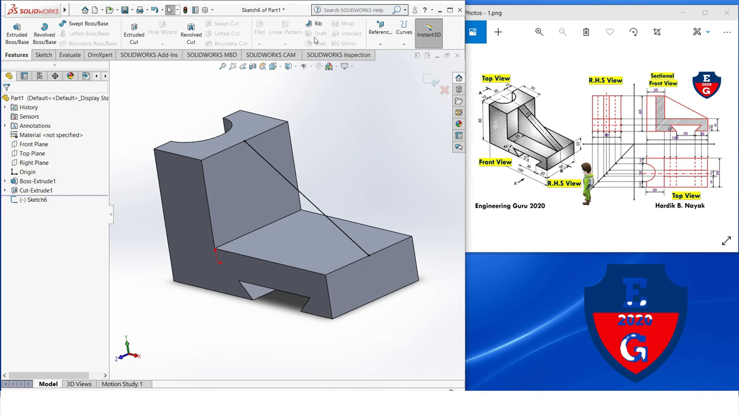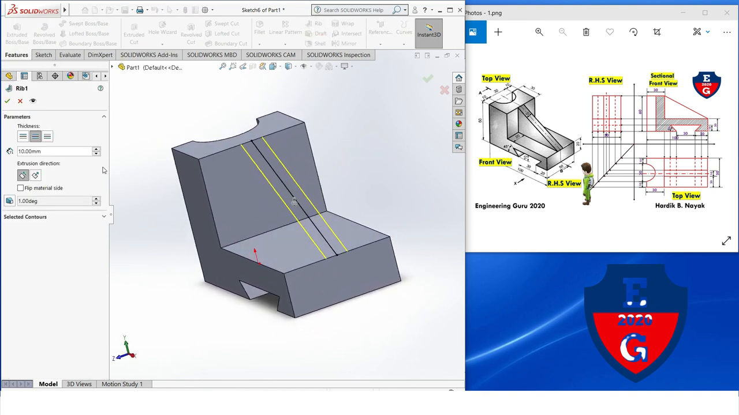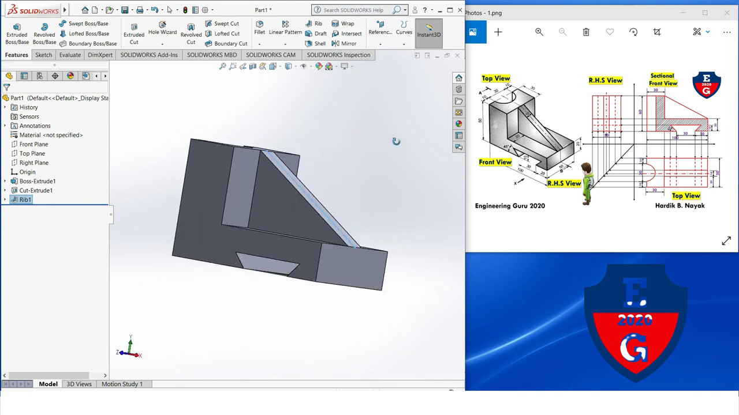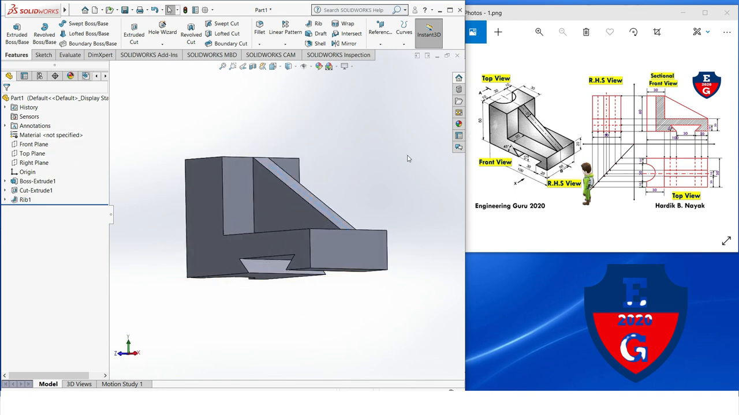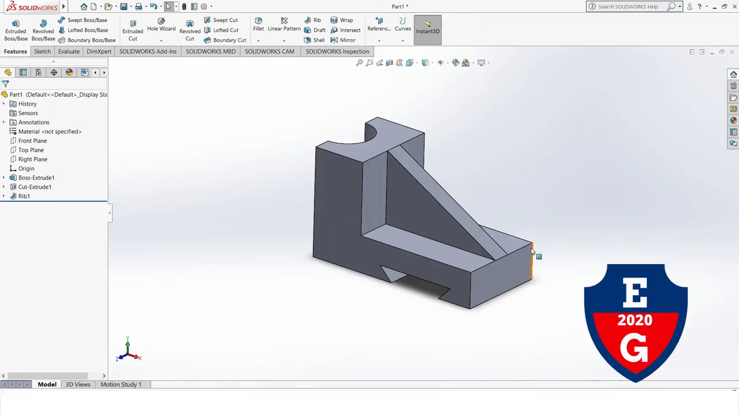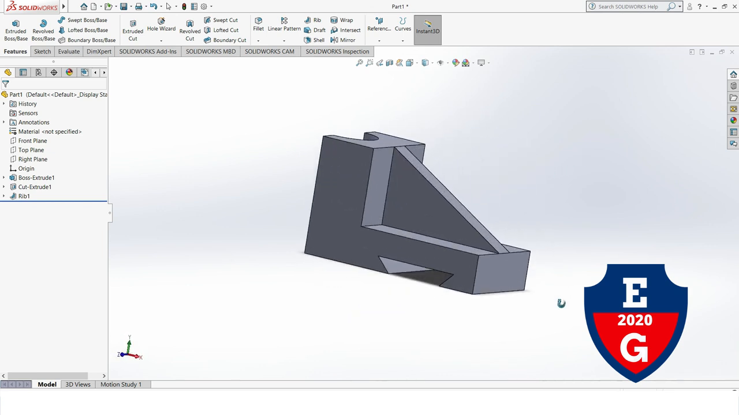In feature select the rib. So here you can see that the rib is 10 mm from this line. Press OK. So rib is ready. So here you can see that this 3D model object is ready. So here you can see that the object is ready.